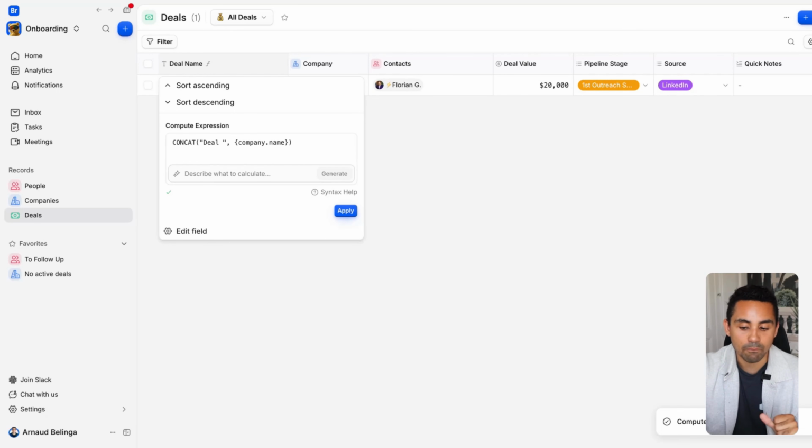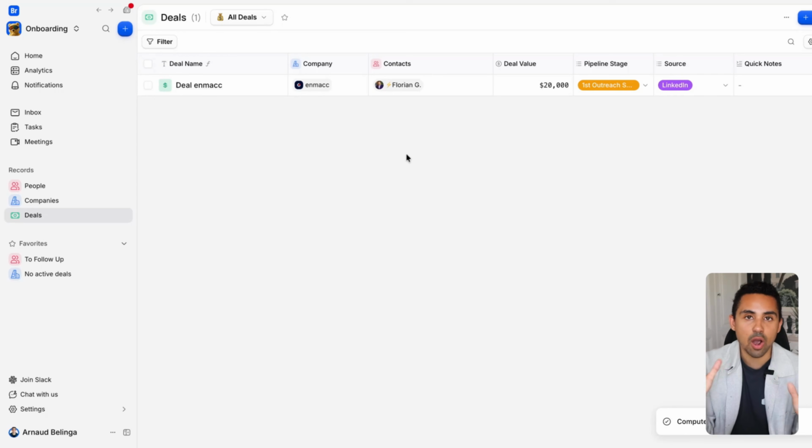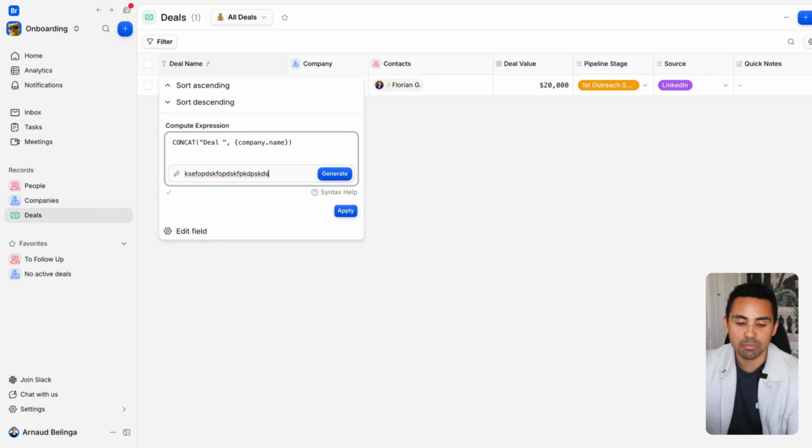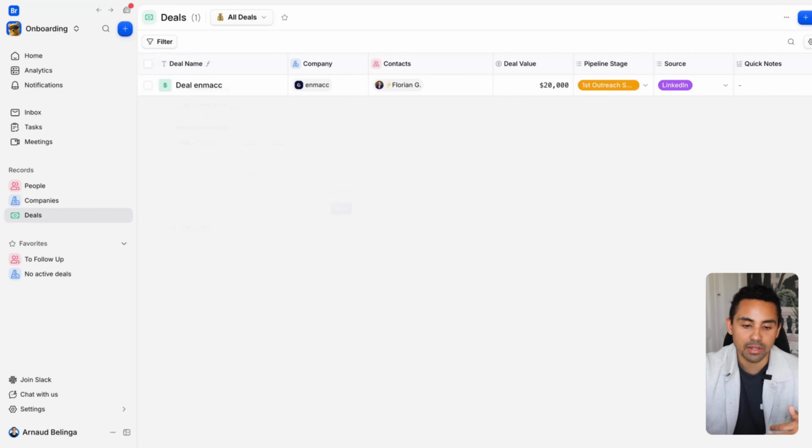And so on the CRM, you will see that you can automate lots of fields just by asking AI. So for example, you can say, oh, the deal name is always deal plus company name. And then you can click on generate, and the formula will make itself, and you can automate a bunch of fields, for example, the deal value.